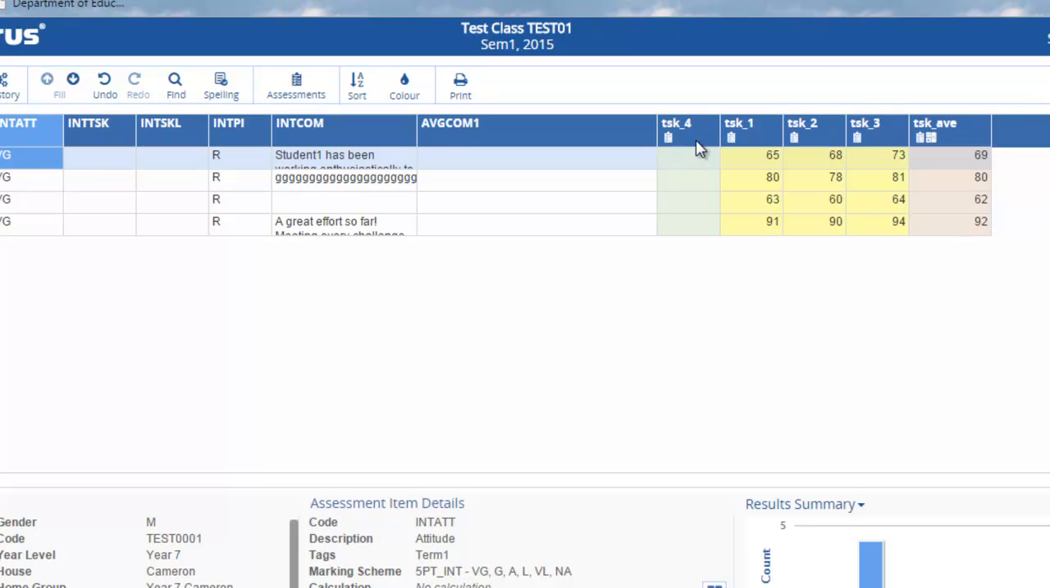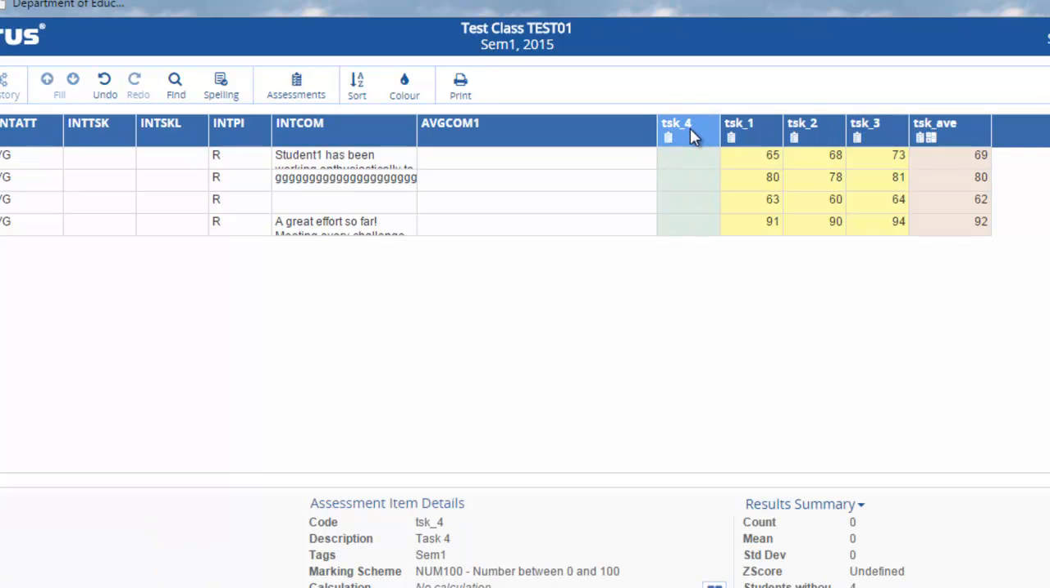Okay, so you can see here I have an additional column that's popped up, but I want it to be in the correct order. So to do that I just put my mouse on it and drag it over to where I want it to go, like that.